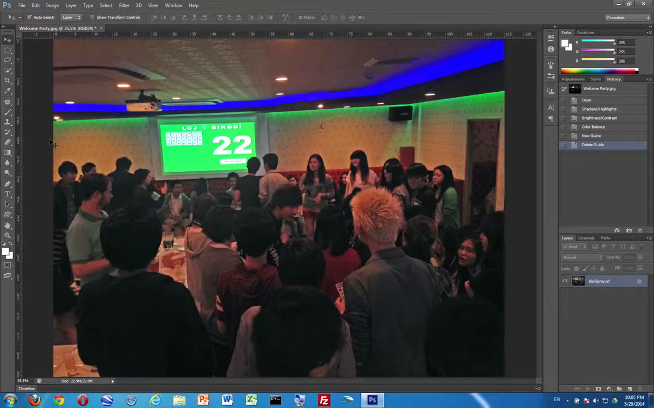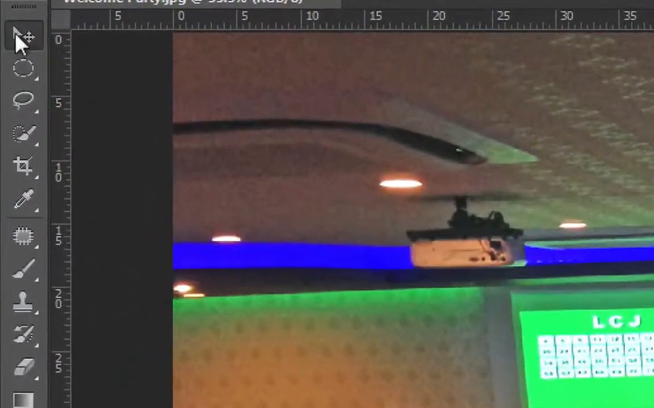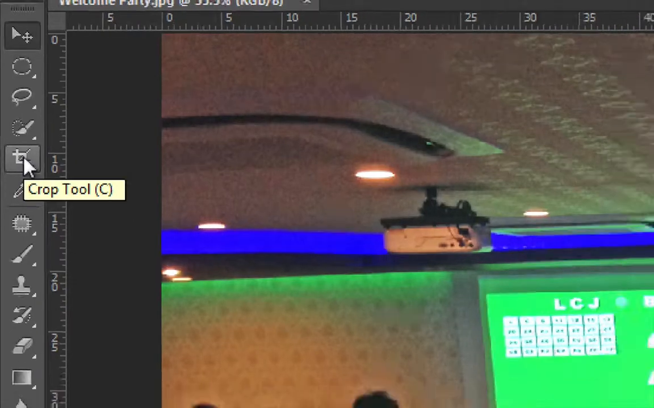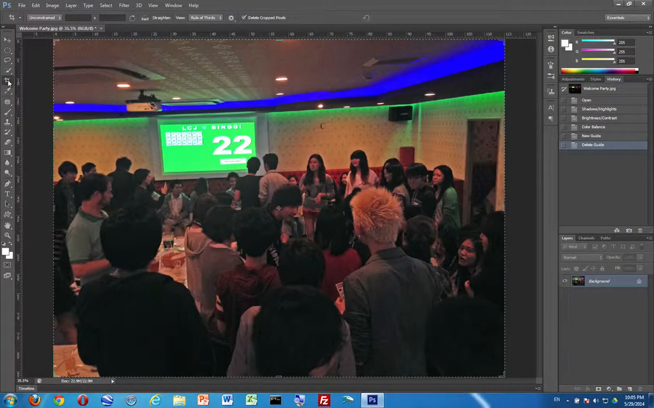Well, the way to do it is to crop your image. To crop your image, you want to go to the tools over here on the left, and you'll notice that one of the buttons looks like, well, it's hard to explain what that is, but that's the crop button, the crop tool. If you click on that, suddenly you'll see that there is an outline around the edge.